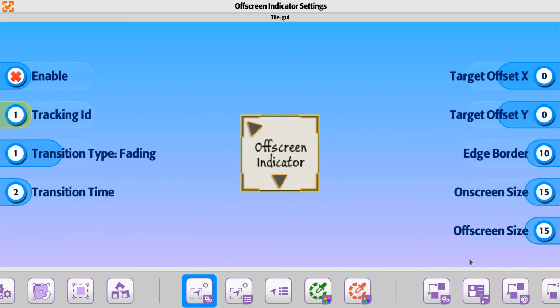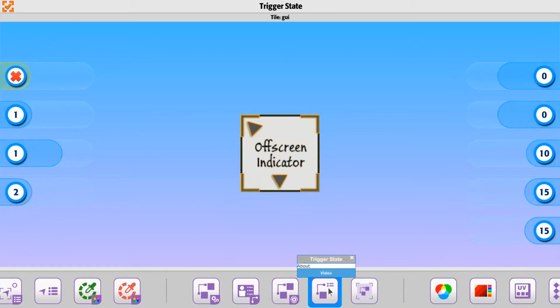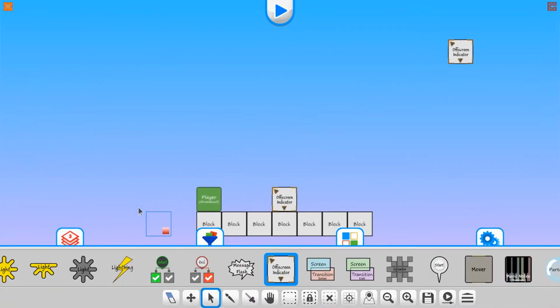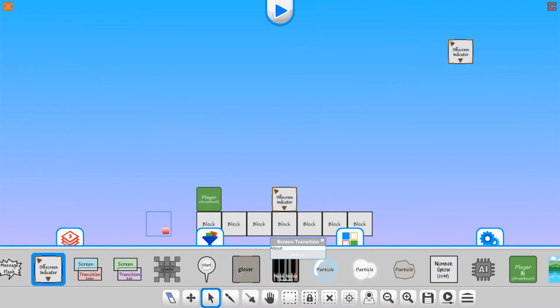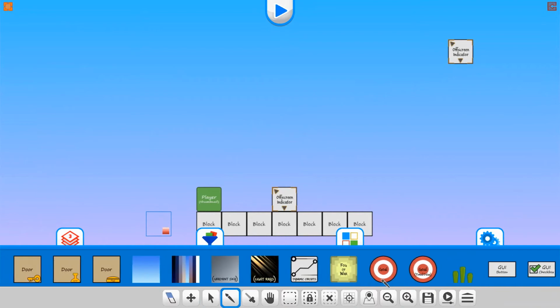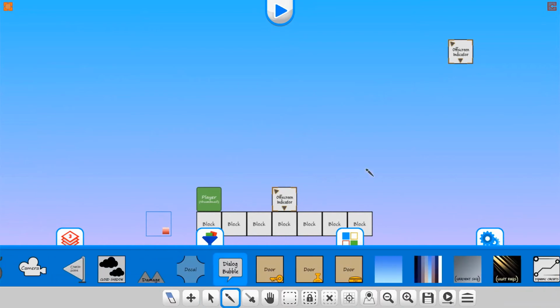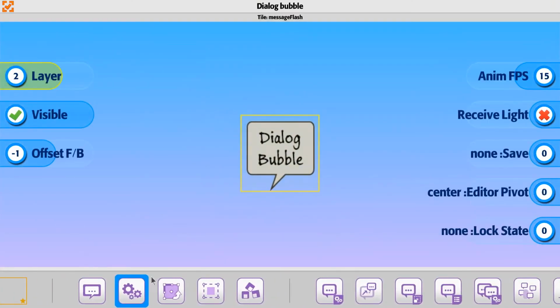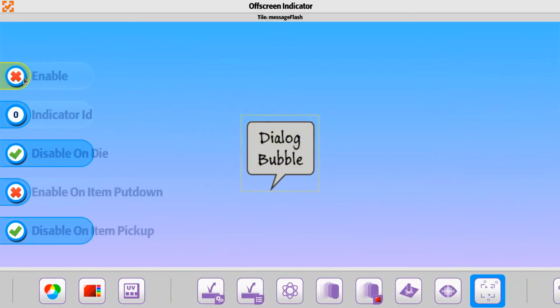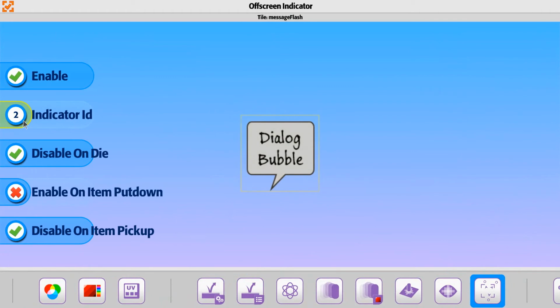All right. And then for the triggering, let's make sure that the state, instead of turning it off on exit, we're just going to leave it on. That way you can see a difference between the two. And then from there, we'll do a dialog bubble over here. And we'll set this one up for the indicator, enable this with 1.